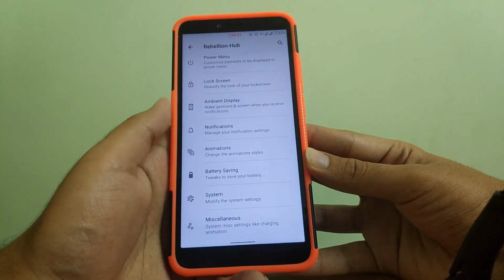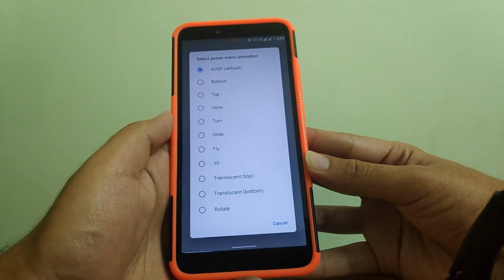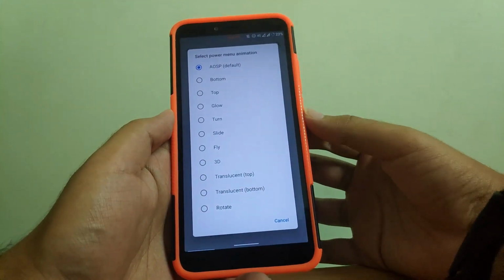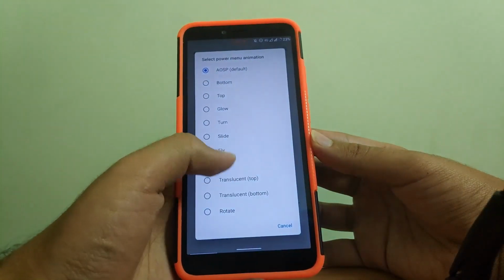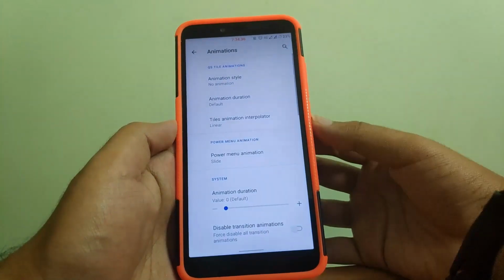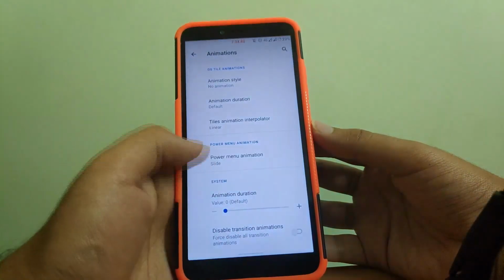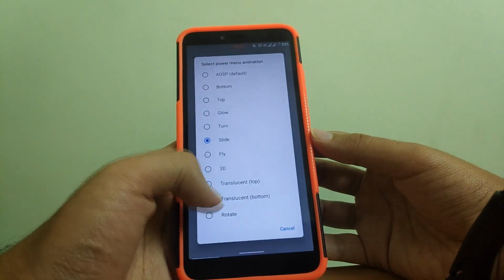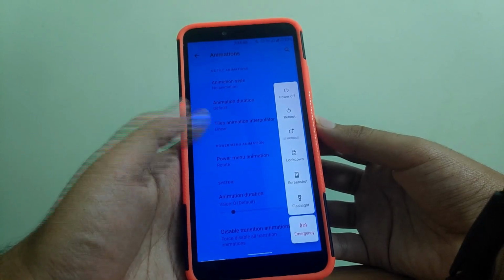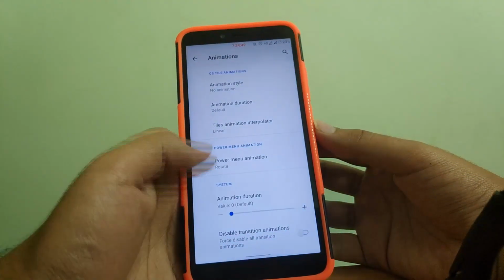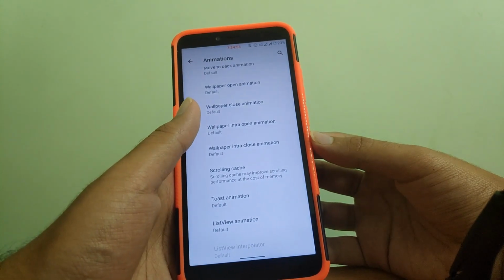Now going to animation, in here you get the option for changing power menu animation. For example, now my power menu animation looks something like this. So if I change it to any other of them, so as you can see it has slightly changed. So if I change it more, like rotate, so it looks something like this. So scrolling down, these features are just for developer options.